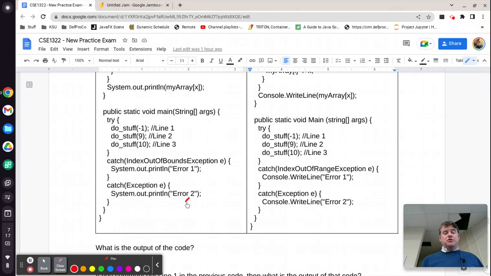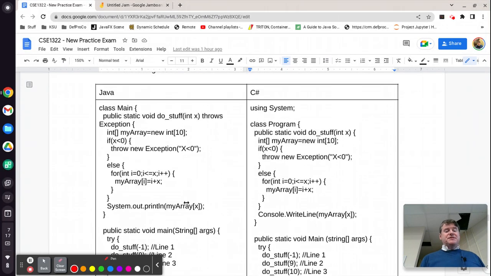And now let's go take a look at our do stuff method. So do stuff seems to take in that -1. It creates an array of 10 integers. And then it says, if x is less than 0, throw new exception. Okay, so x is less than 0, -1 is less than 0. So this is going to throw a new exception, and the exception is going to be of type exception, right? Because that's what was thrown. Remember, you can throw new exception. You could throw new index out of bounds exception. You could throw new IO exception. But in this case, I threw new exception.